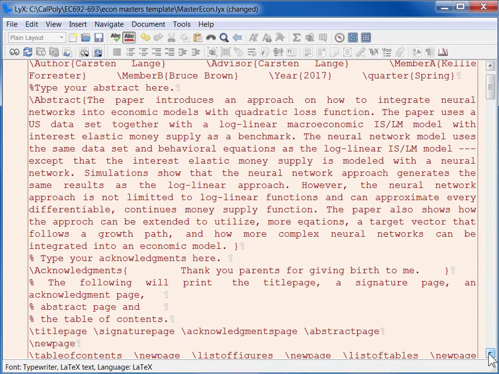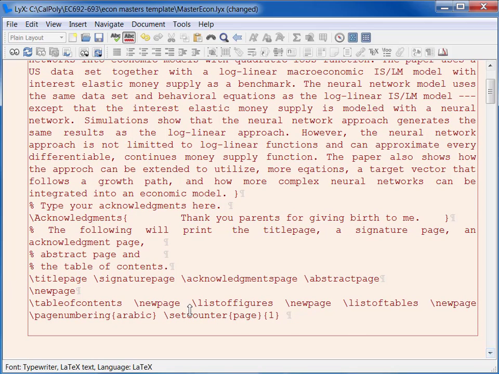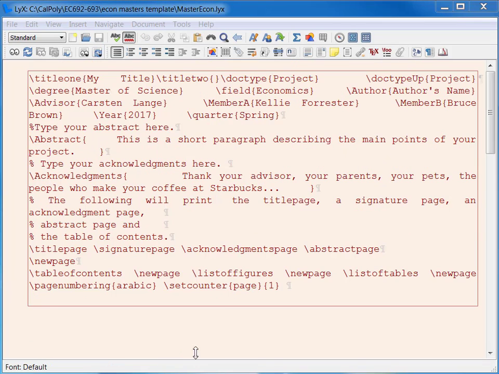The abstract, title page and table of contents are generated here automatically. Here is the command that generates the table of contents. Then a new page. This command here generates a list of figures, new page. And then this command here generates the list of tables. In case you don't have tables, you want to delete what I have marked here. Otherwise, you would get just an empty list of tables.